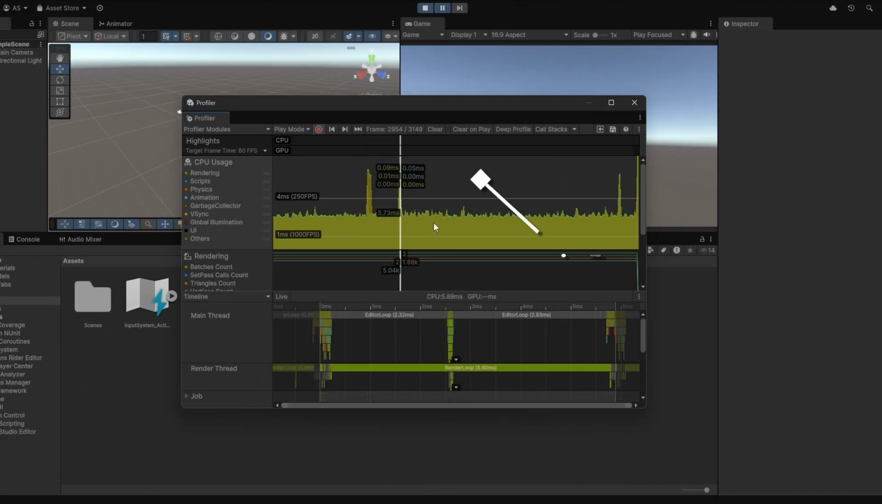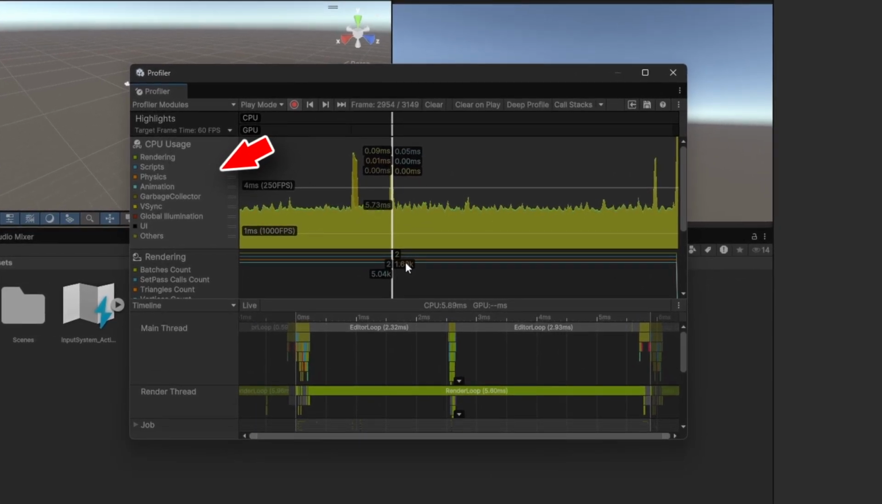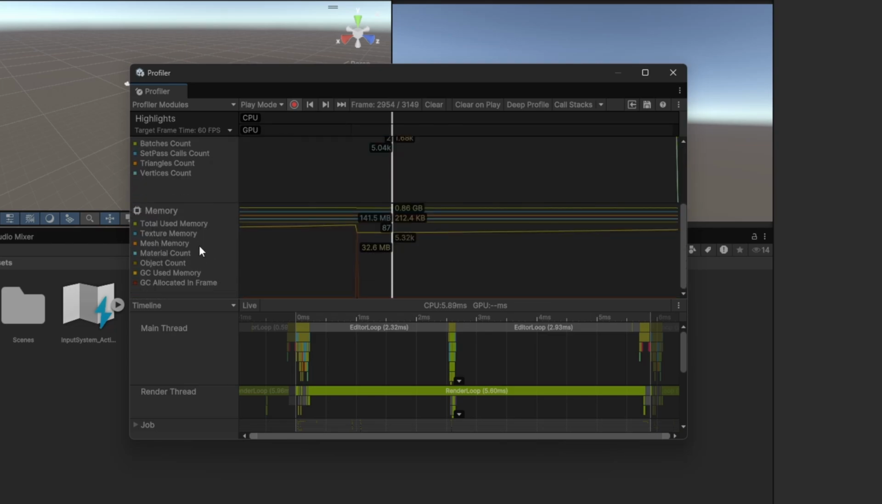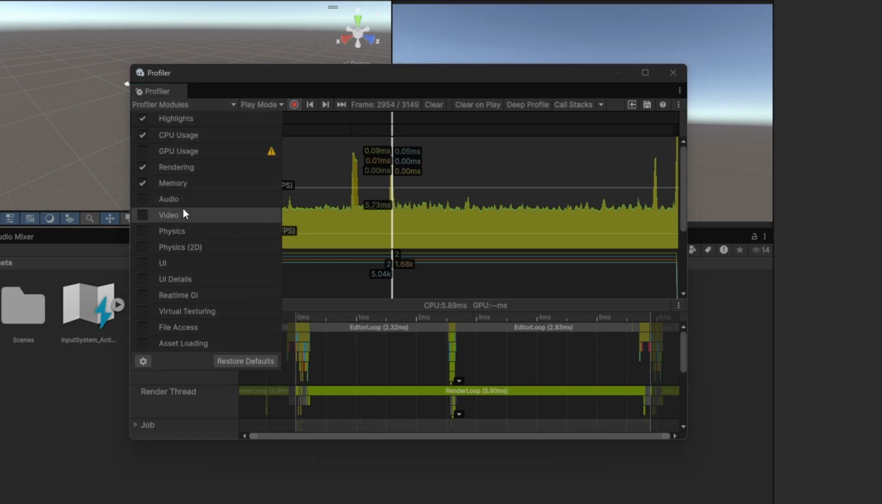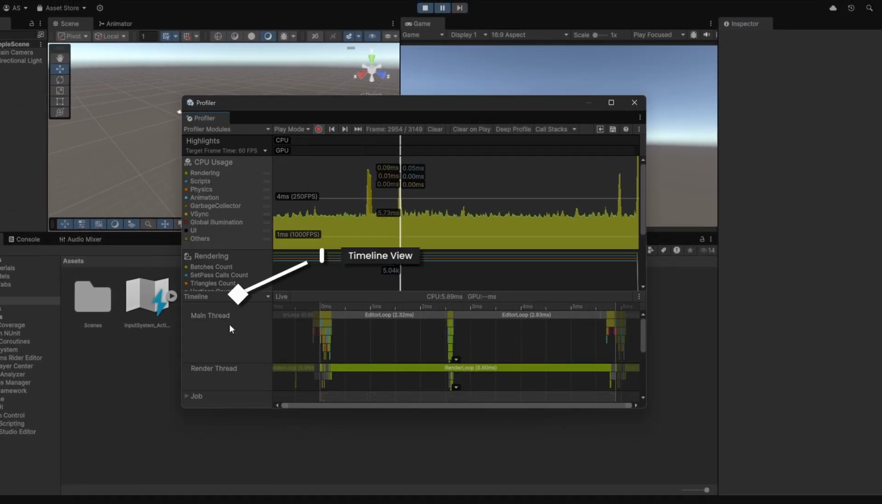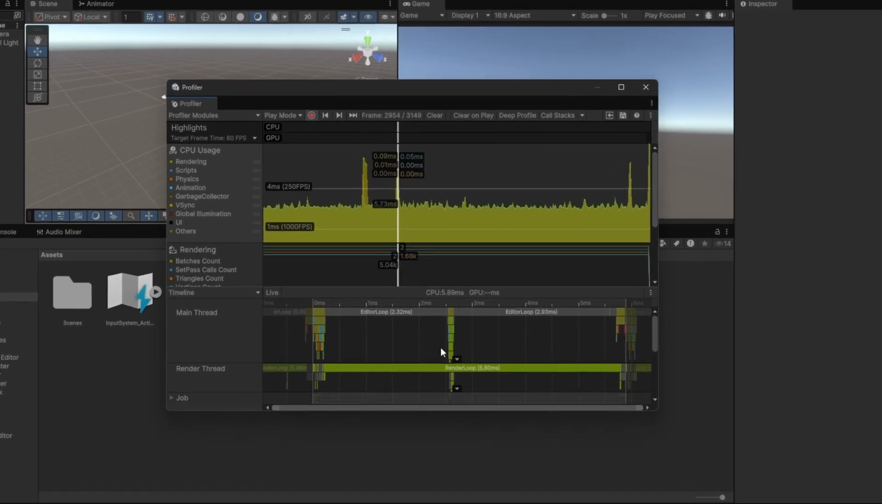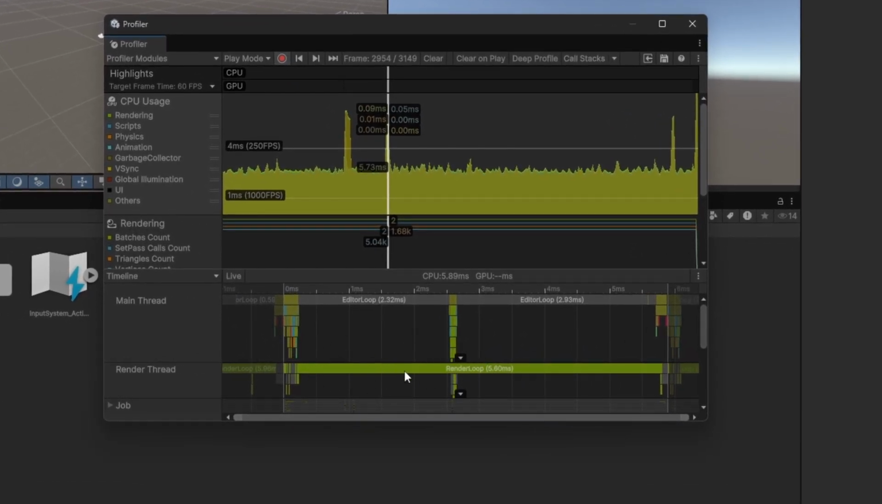At the top of the Profiler, we have the graph. It's like a live overview of your game's performance. Different modules here represent systems like CPU usage, rendering, and memory, showing you how much processing power they use. You can click here to disable modules to improve in-editor performance. The timeline view at the bottom gives a detailed breakdown of what each system and function is doing frame by frame. This is great for pinpointing exactly when and where issues occur.